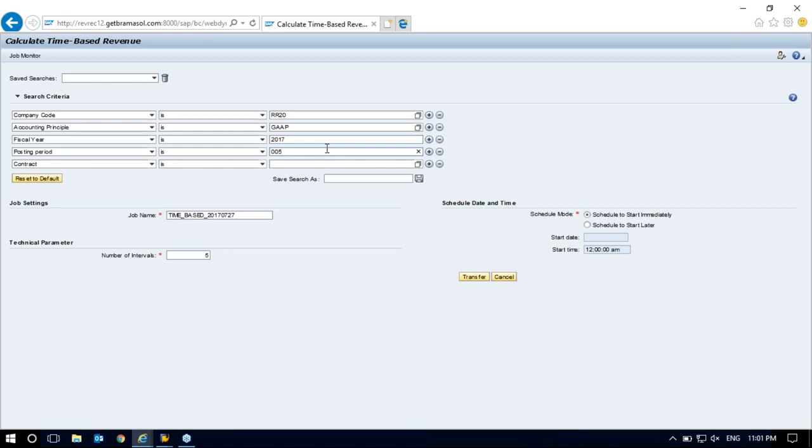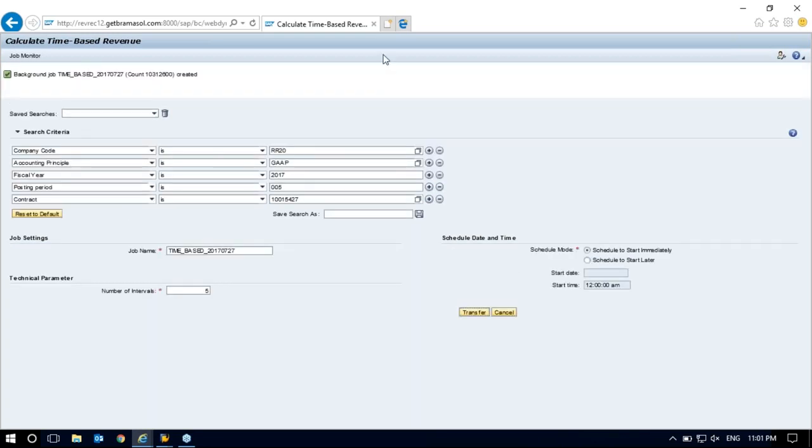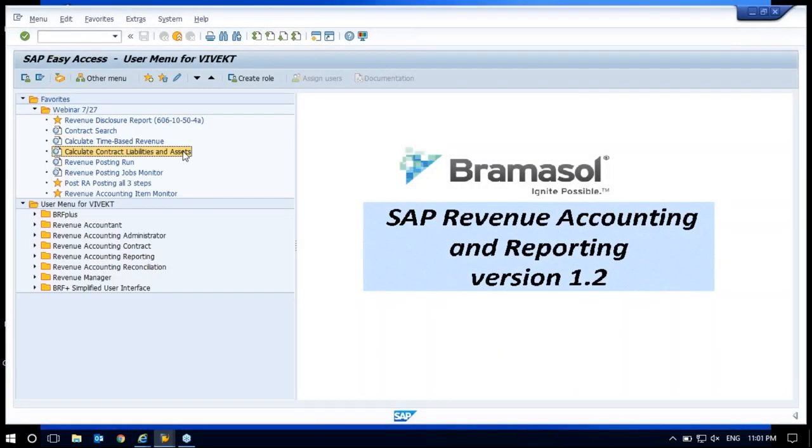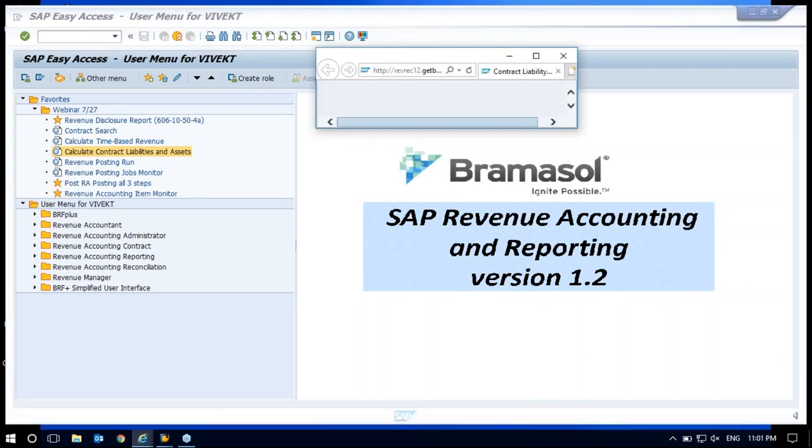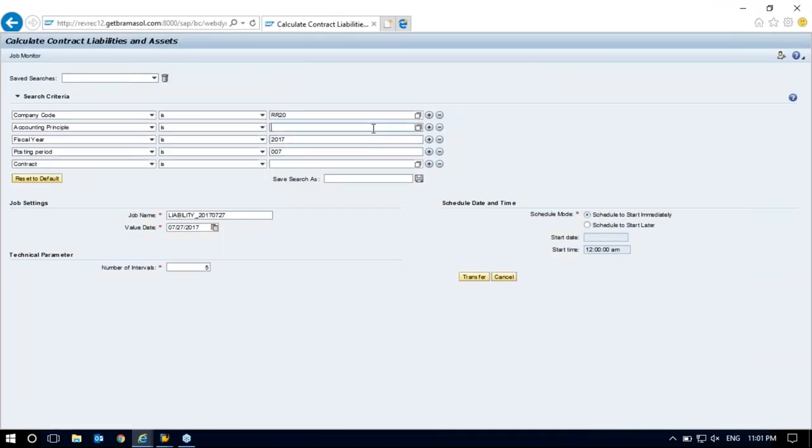There are different technical reasons why these have been split up into 3 parts, which we won't go into during this demo. But we'll also show you some ways that Bramasol has developed to work around that problem. So we have done the calculation of the time-based revenue, the contract assets and liabilities. Those are also, let's do that as well quickly. And yeah, we're almost ready to do the posting run here.